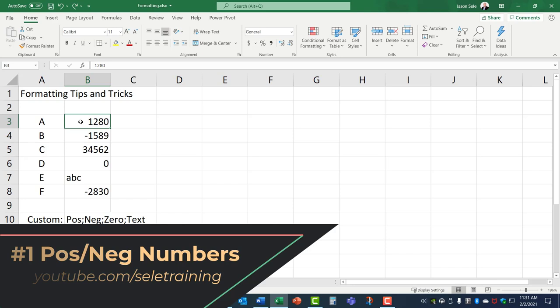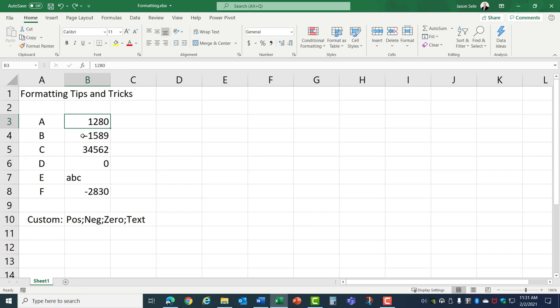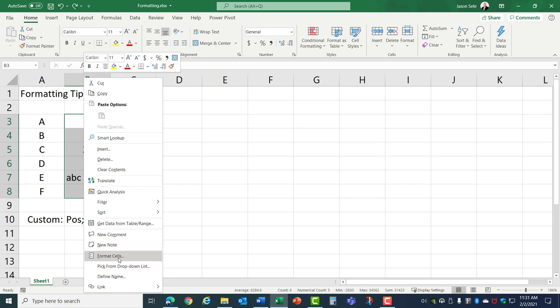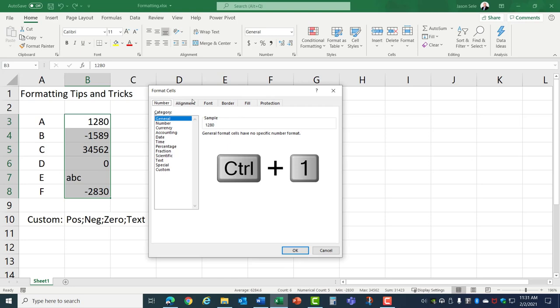It's common practice in accounting to represent positive numbers in black and negative numbers in red inside of parentheses. Let's see how we can apply that formatting to this list of numbers. I'm going to highlight this, right-click, and go to Format Cells. That brings up this window. You can get here with the shortcut Control-1 as well.